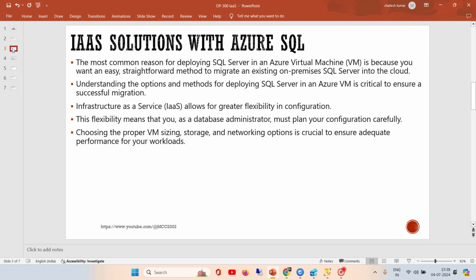So IaaS solutions with SQL Server: the most common reason for deploying SQL Server on an Azure VM is because you want an easy, straightforward method to migrate an existing on-premises SQL Server to the cloud. Okay, understanding the options and methods for deploying SQL Server on an Azure VM is critical to ensure a successful migration.